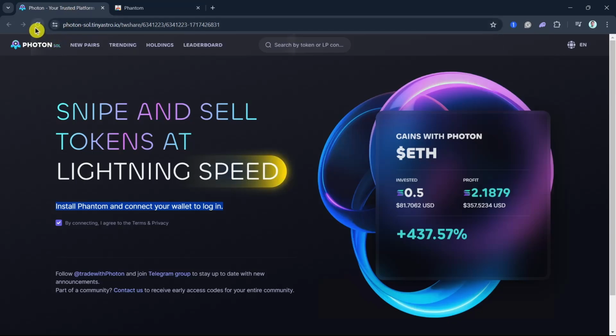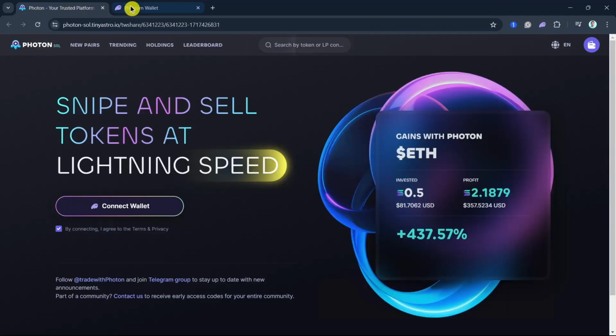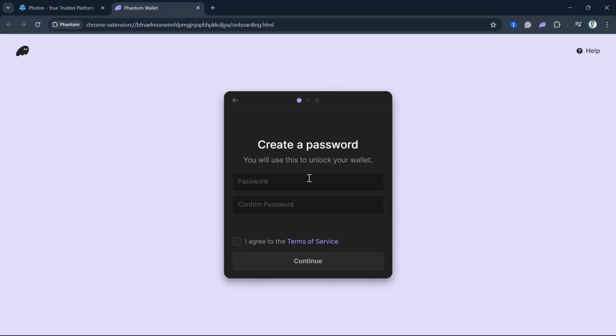And once done, go back to this website and refresh it. And as you can see, at the bottom it says connect wallet. Now here you just need to connect your Phantom Wallet, or you can create or import an existing wallet. You can create a new password and then check the I agree checkbox. And then here, click on continue.